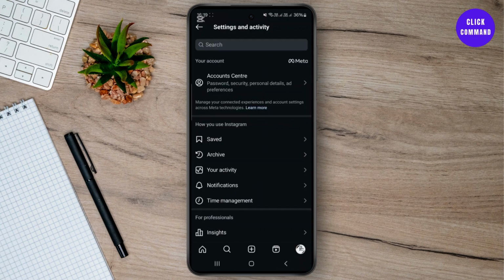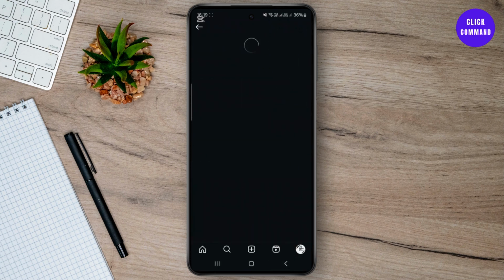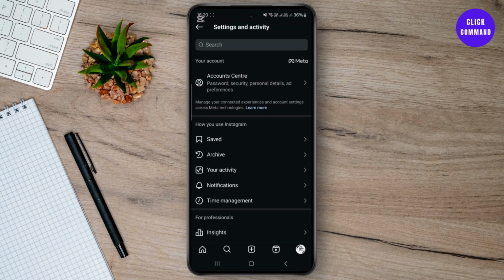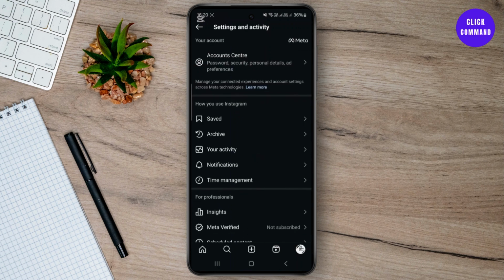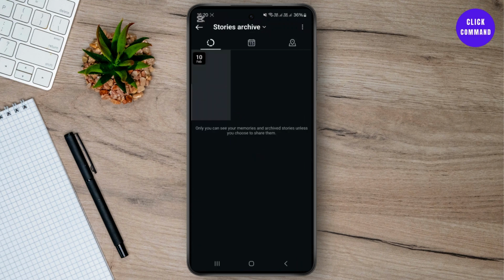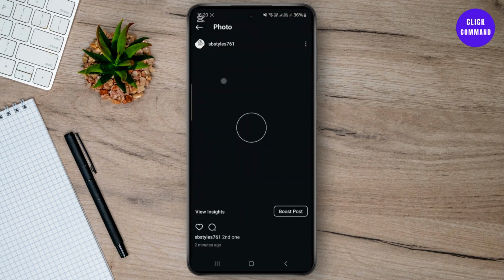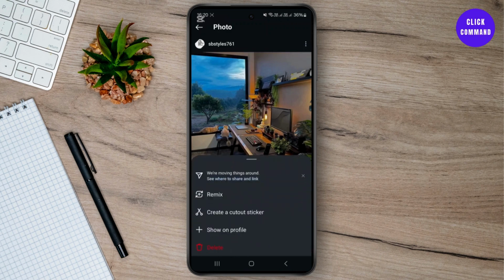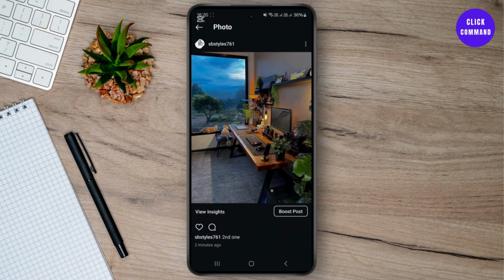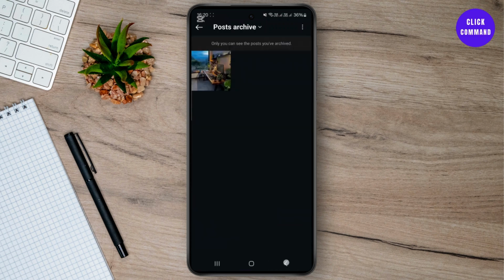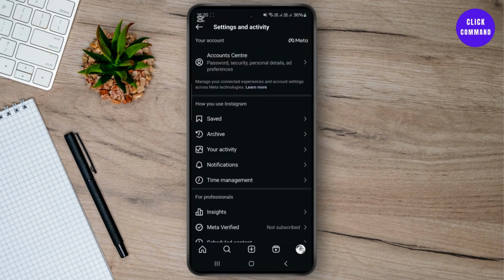And the second step is simply once again come back to your settings, just like this. And once you're inside here, just check out your archive. You may have accidentally archived your post. If it's showing story archives, simply click on this post archive and you can check out your posts which have been archived. So you can simply click on show on profile to reappear. Make sure it reappears on your profile so it's no longer in the archive.